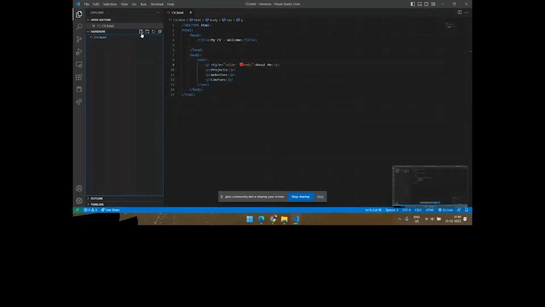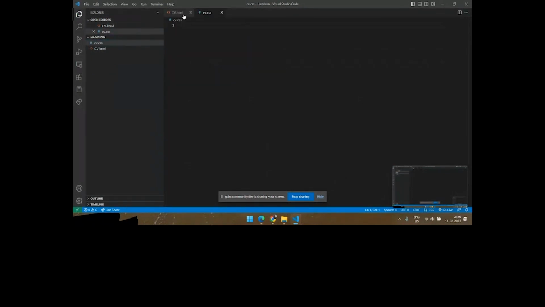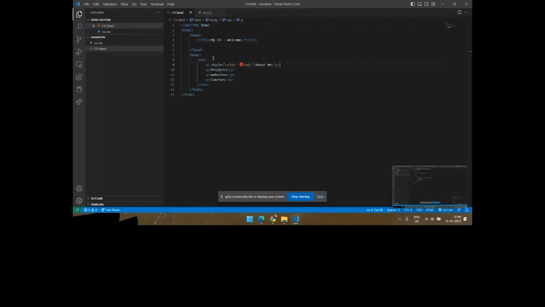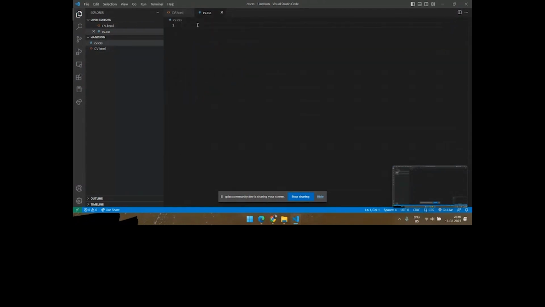So we'll just come here and create cv.css. Now we are going to create it for navigation, right? So we'll come here and just say nav. I want to create a CSS for nav over here.